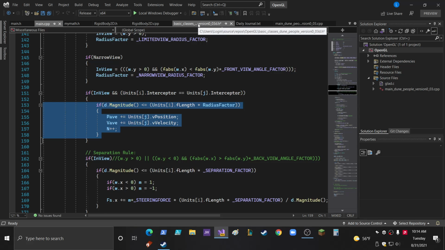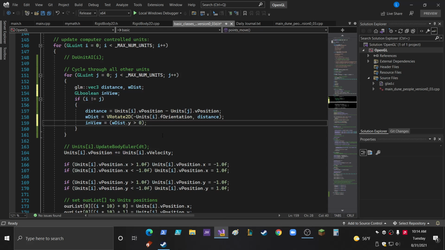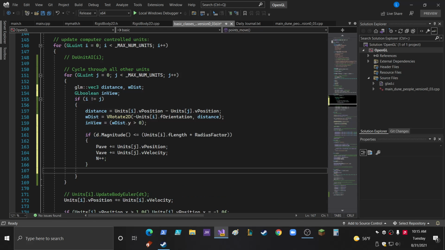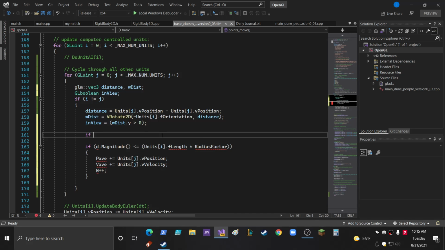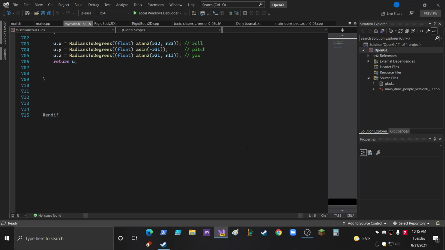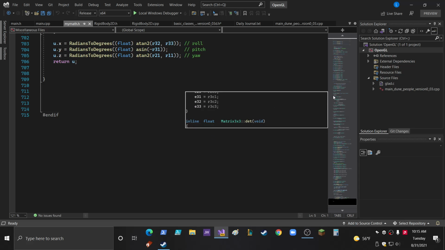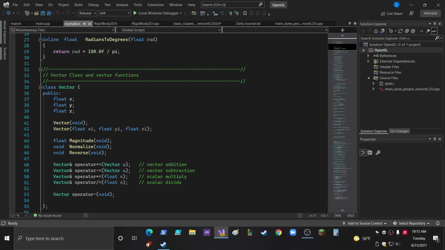Okay, so right in here. Okay, and now the translation. If distance dot magnitude. Oh, I have to make another function, don't I? You know what? That'd be cool. Hold on. Because this one uses this mymath thing in here. I bet you it uses the, there's a function.